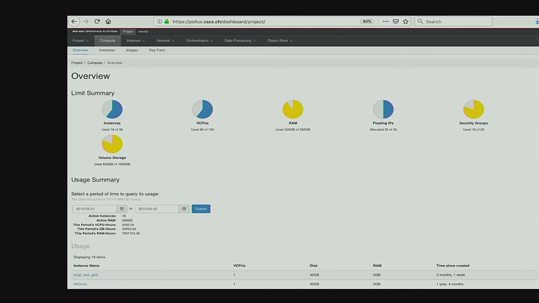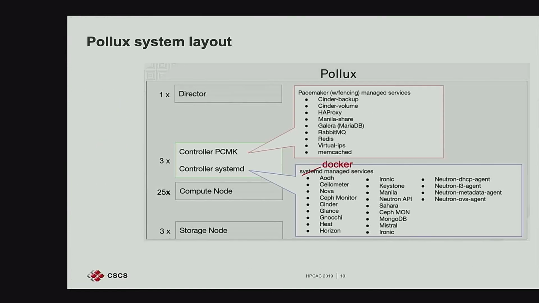And basically, from here, you can create new virtual instances. You can upload objects to the object storage. You can create networks. You can also do some things like Spark and Hadoop jobs and so on.